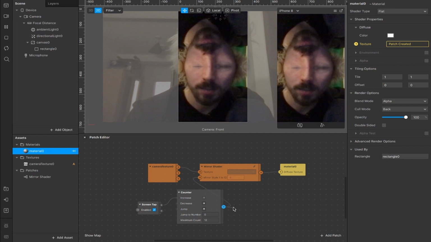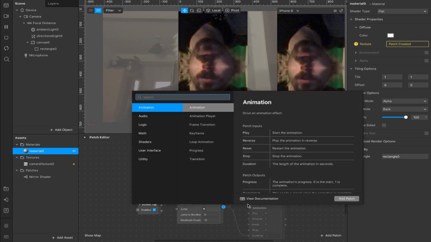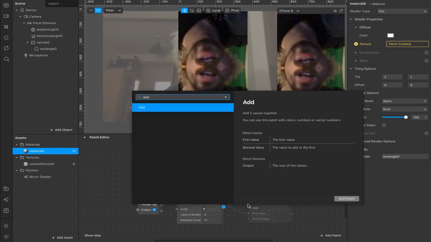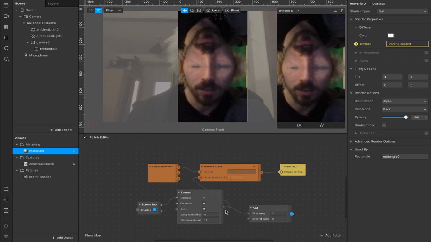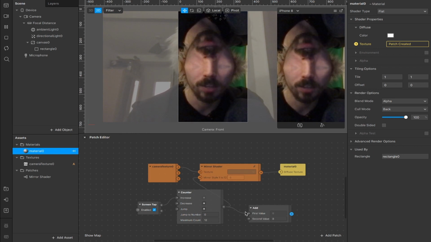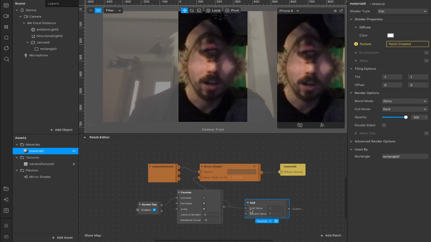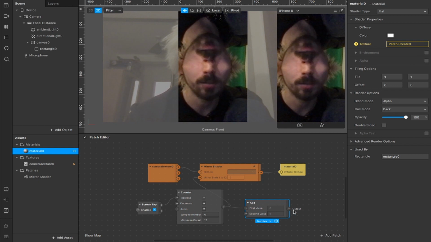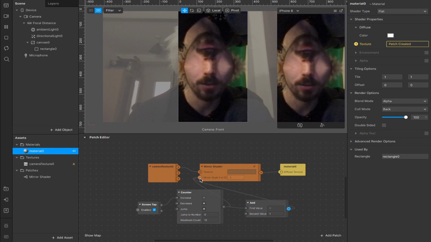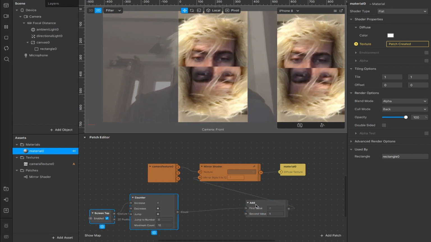And eventually I did. So if we drag out here from this count, we can create an add patch, which adds two numbers together. And the first one will be the counter. So the input from this counter will go into our first value here. And that will be added to the second value, which in this case we're going to change to 1. So we just want to add 1 to the count. And now if we output that through our mirror style instead, so pipe that through the middle.